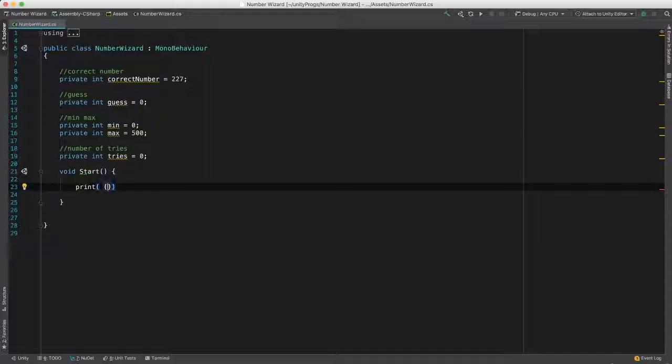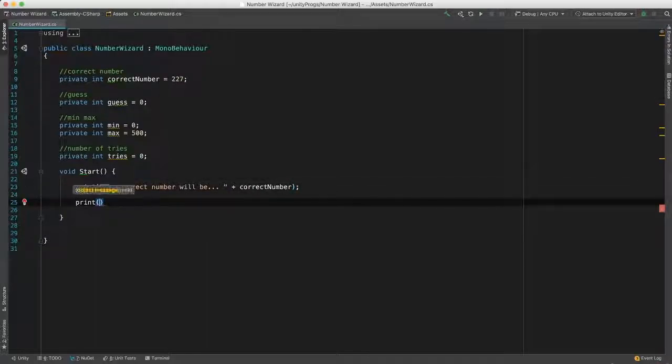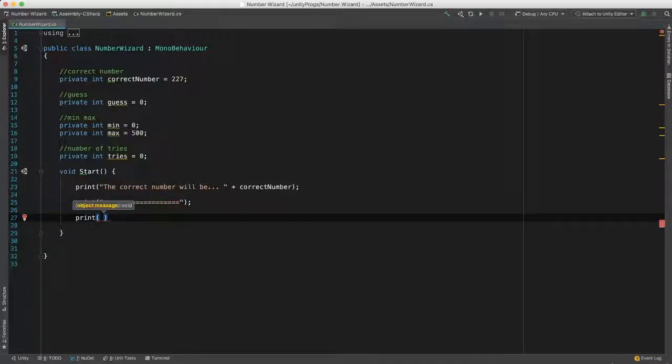And this is the start function. It's Unity's built-in function that happens once the scene starts. The correct number will be, so this is just so we keep track of what our correct number is going to be in the console. The correct number will be, in quotation marks, and you can append our value correctNumber, and that'll just add that onto the end of the string. And we're going to create a separation, just a bunch of equal signs right here to keep it nice and clean.